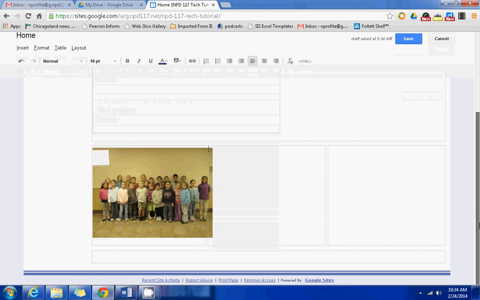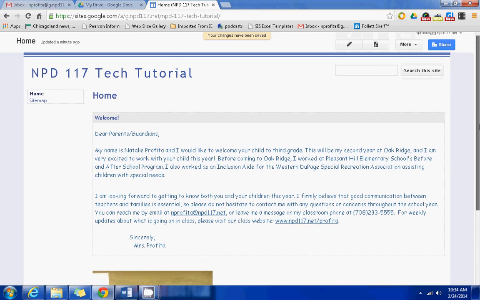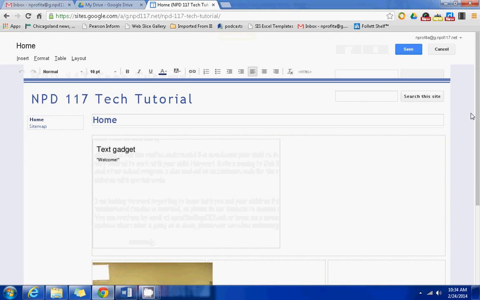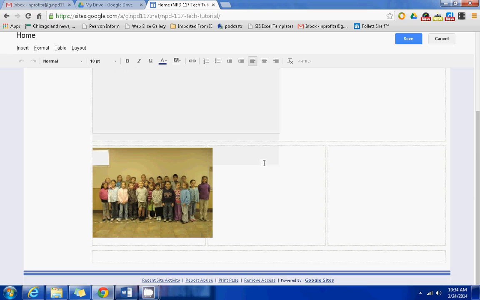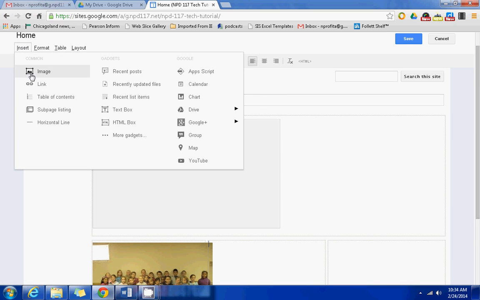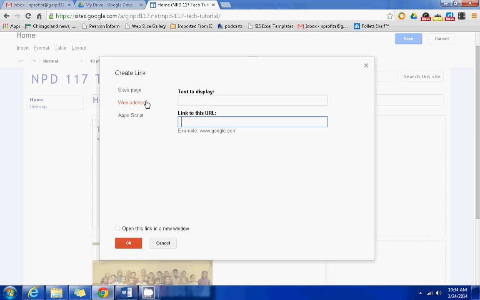If at any point I want to preview and just kind of see what this looks like, I'll press save and it'll kind of show me what my website looks like. And then I can go back into edit again. So this time I'll move on to my next box here. I can go to insert. I could actually insert a link. So you can either choose a page from within the website that you created to link to, or you can use a web address.